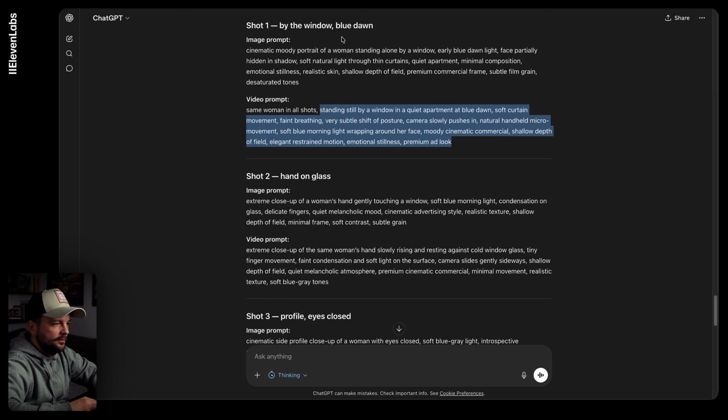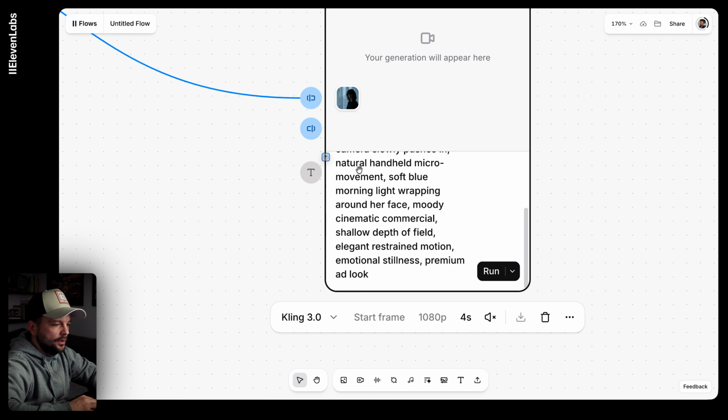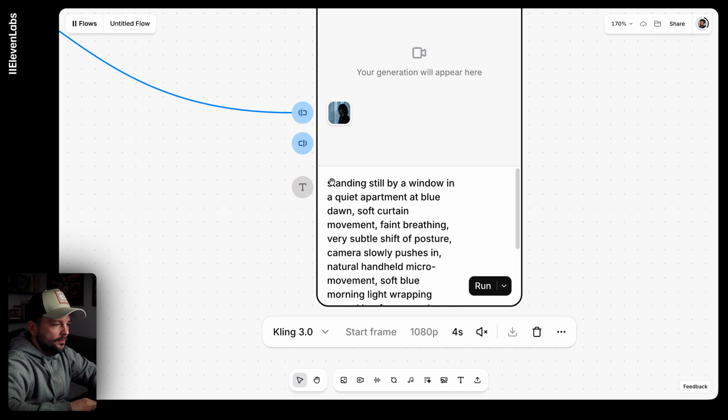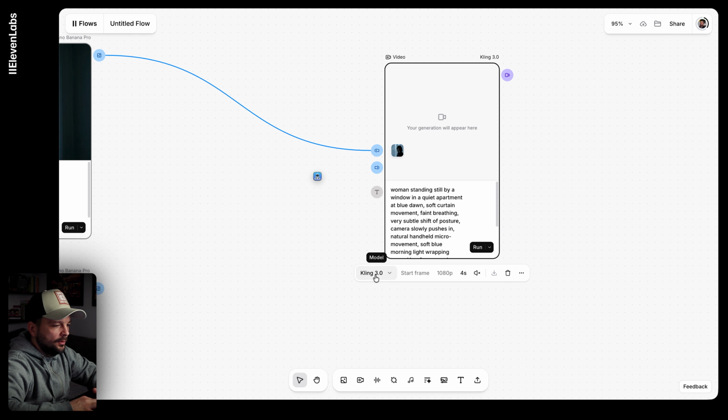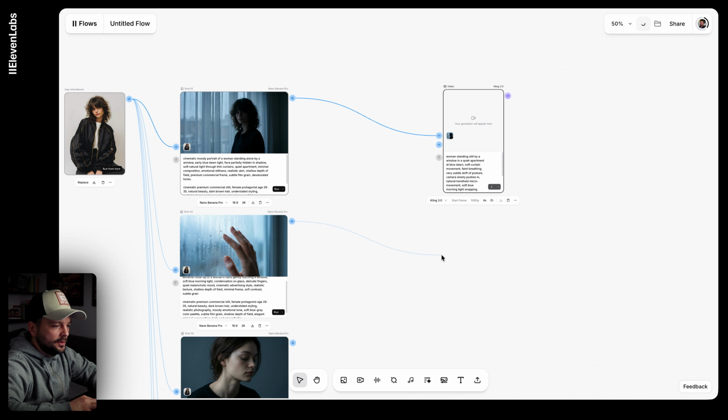Here in ChatGPT I have something prepared, which is woman standing still by a window in a quiet apartment in blue dawn. That's completely fine. Kling 3.0, 1080p, and I think we can keep it for a second long. And we don't need audio here because she is not speaking anything, and we will also be using music there, so that would be a waste. Now let's hit run, and once again we only need to repeat this process.